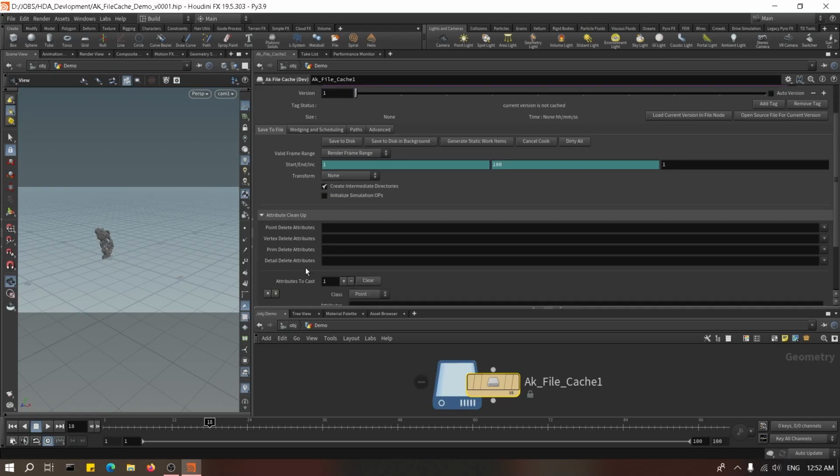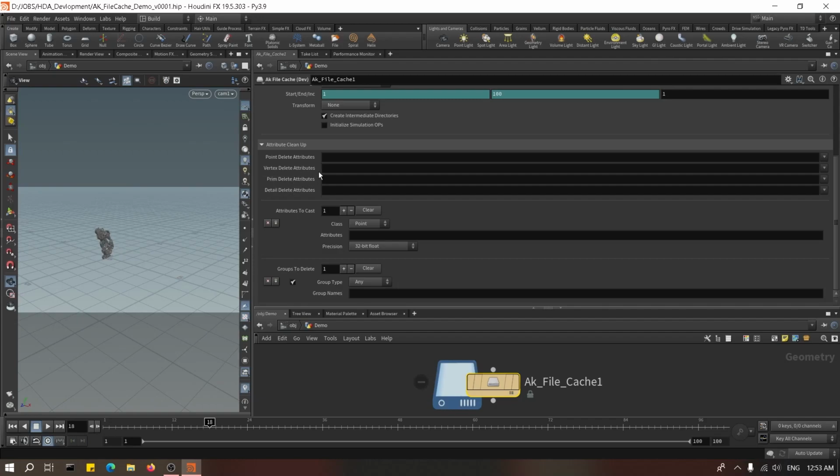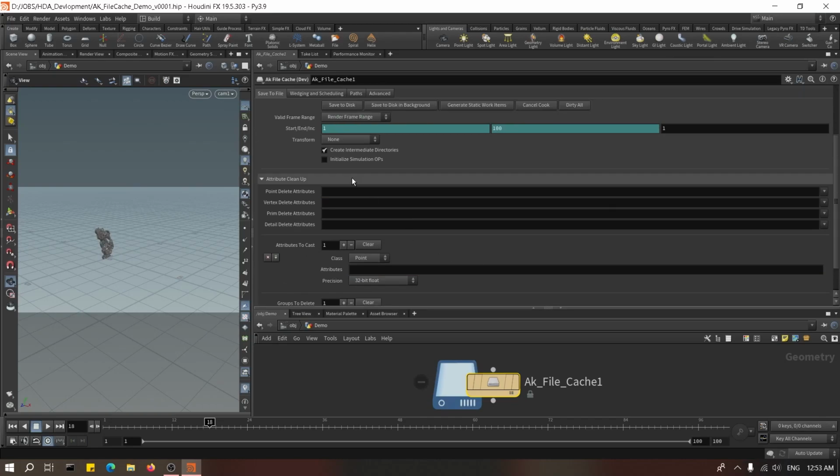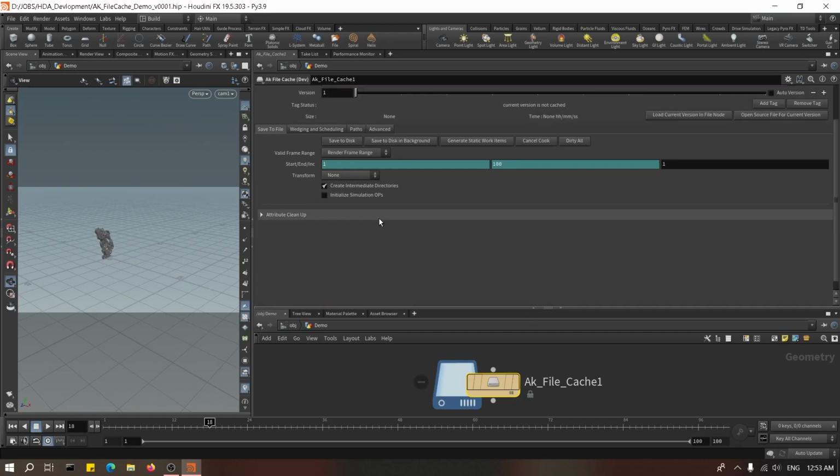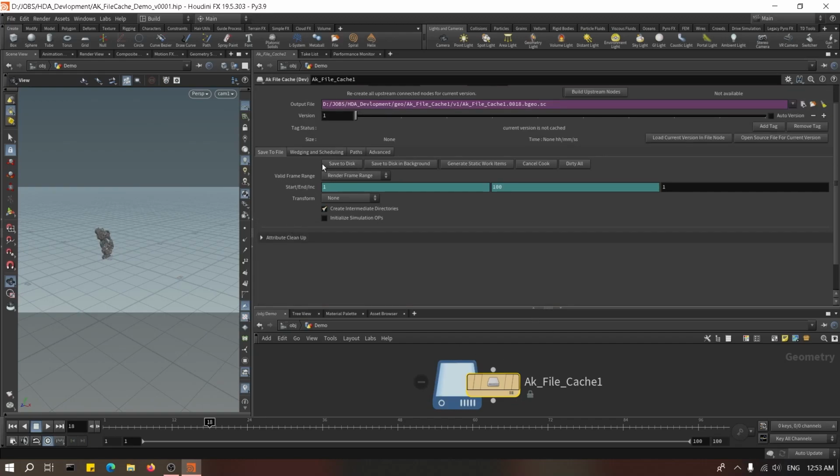Here is a very useful option, so you can clean your attributes one by one according to their type: point, vertex, primitive, or detail. You can just delete them here. If you want to cast your attributes, you can cast here. If you want to delete your groups, you can delete here. So you can clean up your caches in your cache node. You don't need to add a clean node or anything.